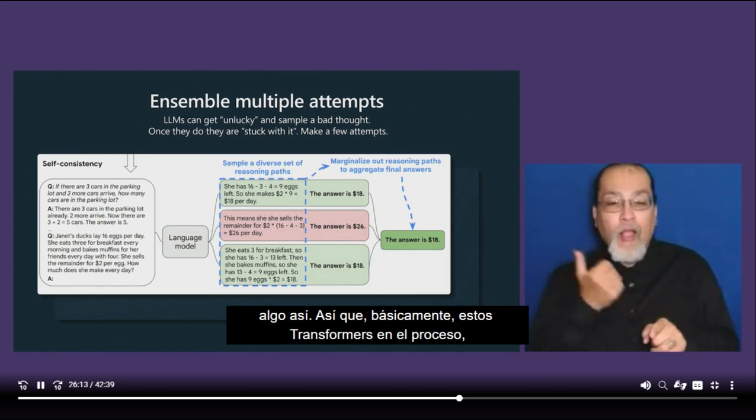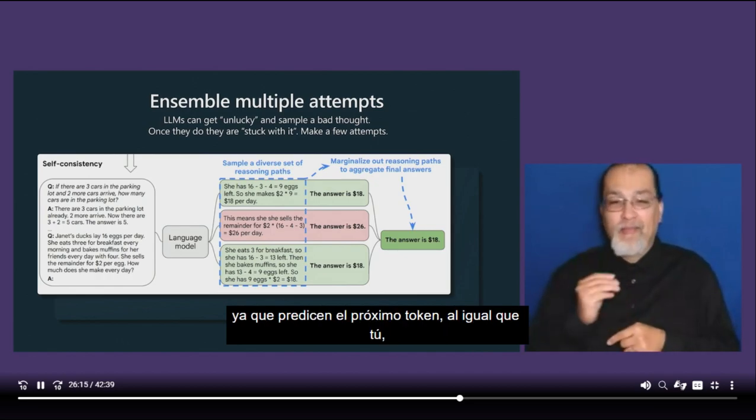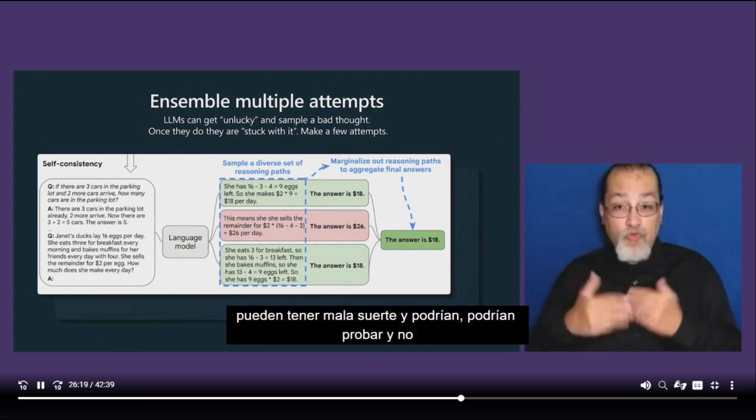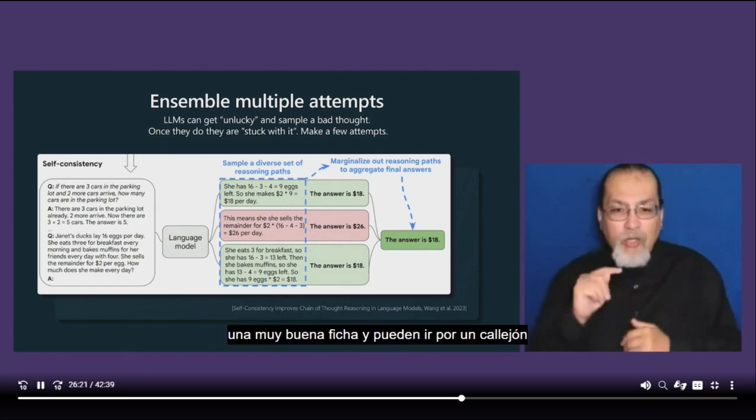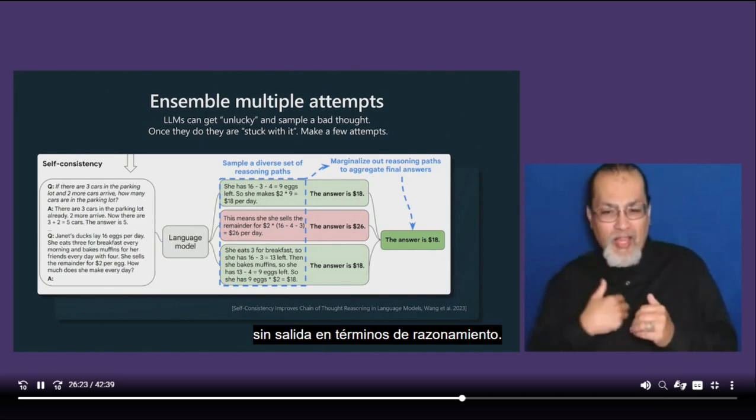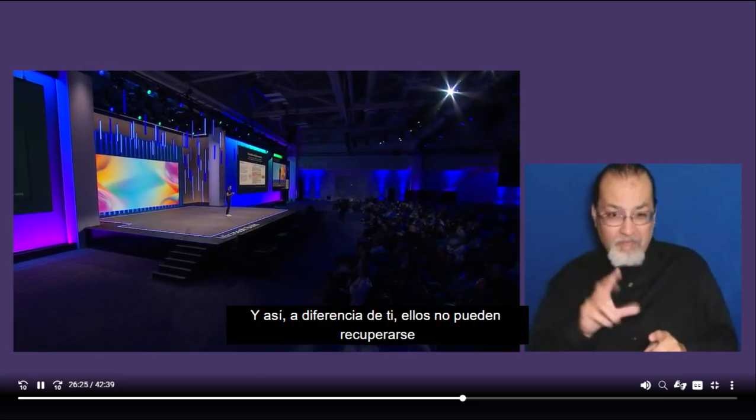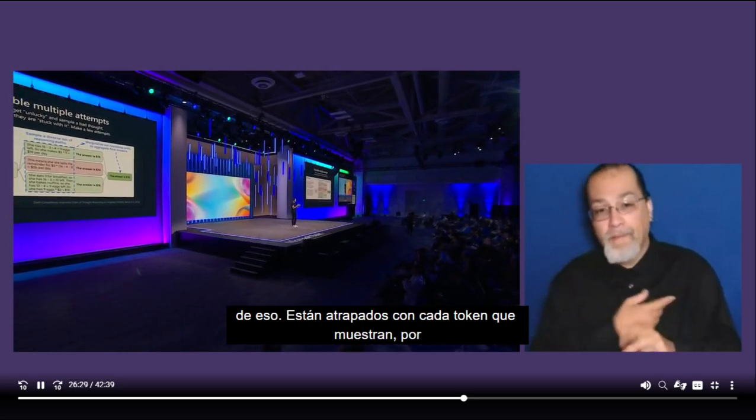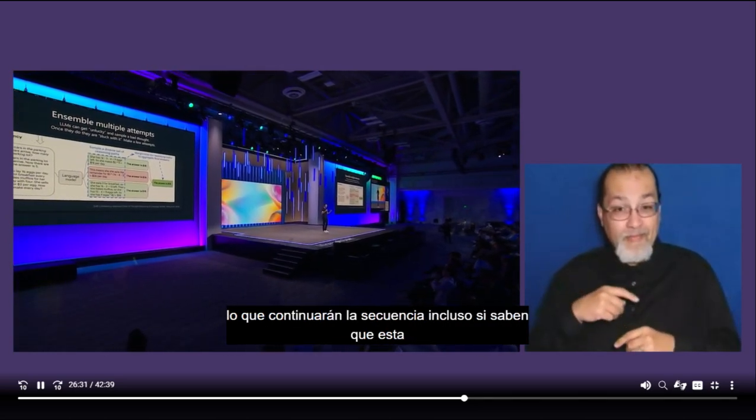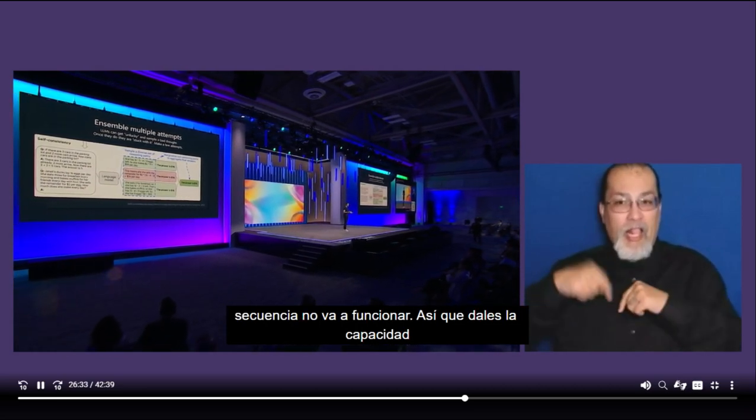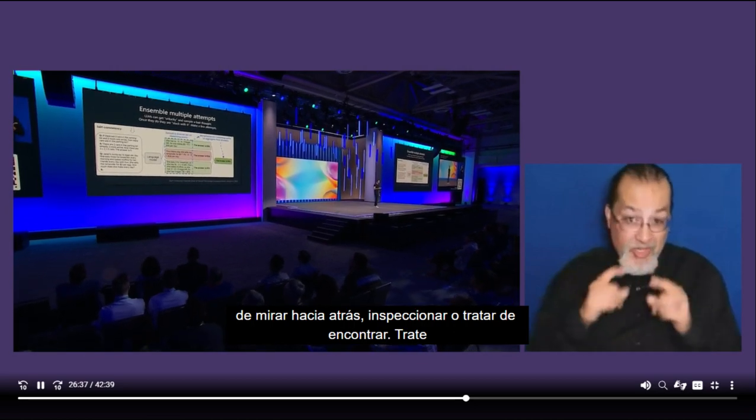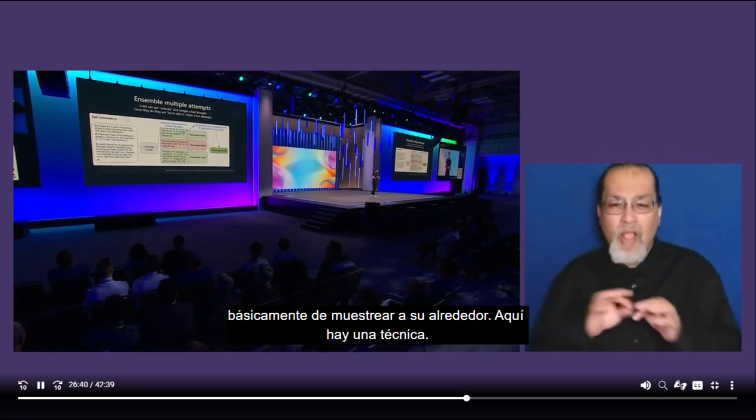So basically, these transformers, as they predict the next token, just like you, they can get unlucky, and they could sample a not very good token, and they can go down a blind alley in terms of reasoning. And so, unlike you, they cannot recover from that. They are stuck with every single token they sample, and so they will continue the sequence even if they know that this sequence is not going to work out. So give them the ability to look back, inspect, or try to sample around it.